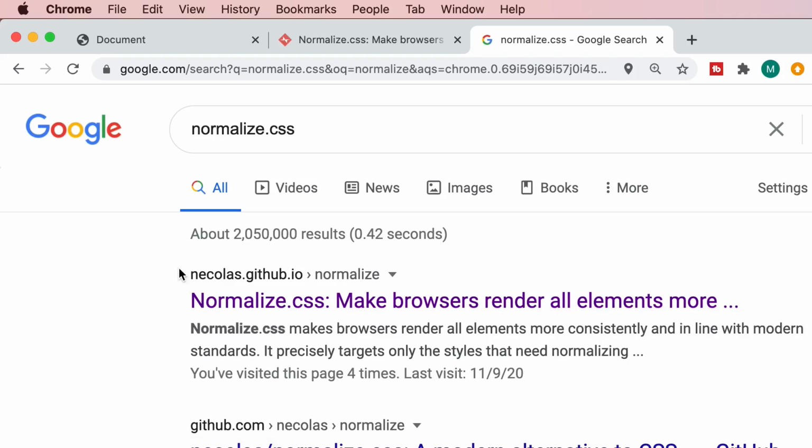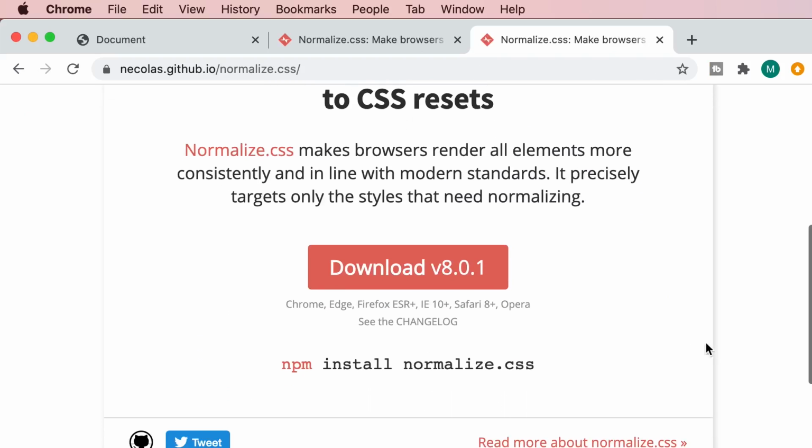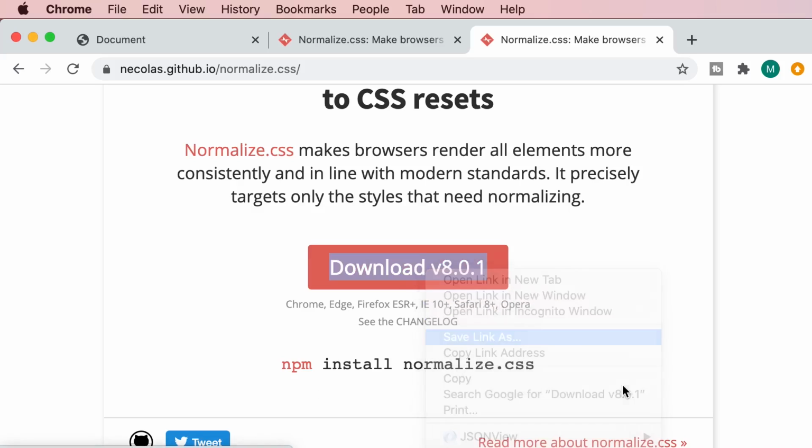Now look at the first link, nicholas.github.io. On this page, you can download the latest version. You can also install this using npm, but this is for advanced users, so I'm not going to cover it at this point. So right-click on this button and save the file somewhere on your desk.